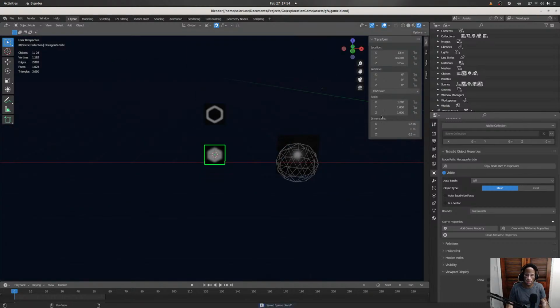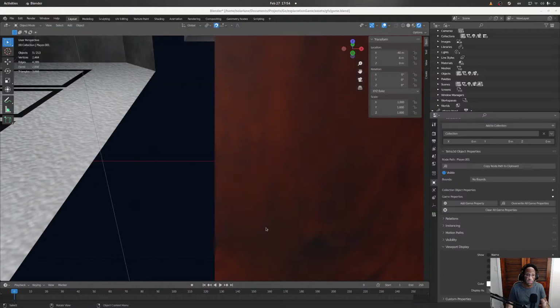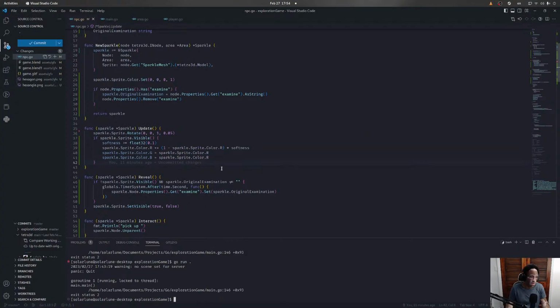All right, so there we go. We have some particles. Why is this? I guess I did it on purpose. Okay, so we should be good to give this a shot. All right.